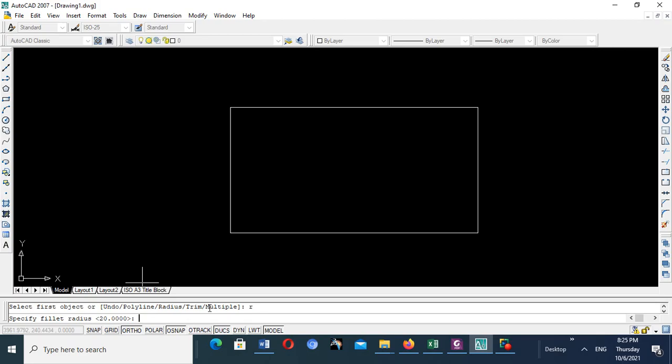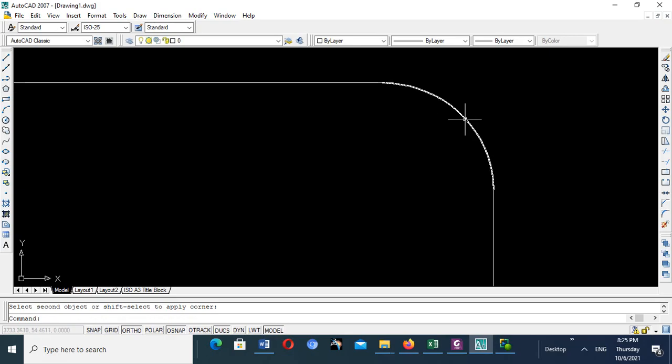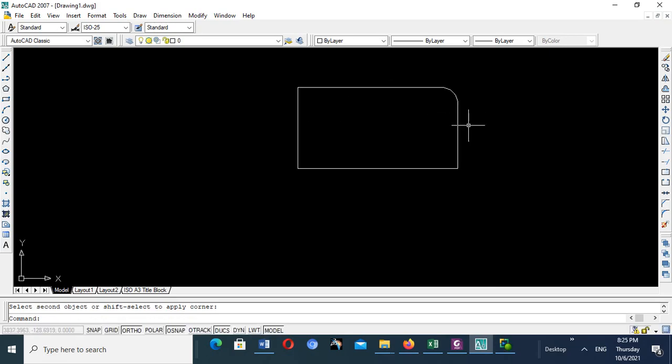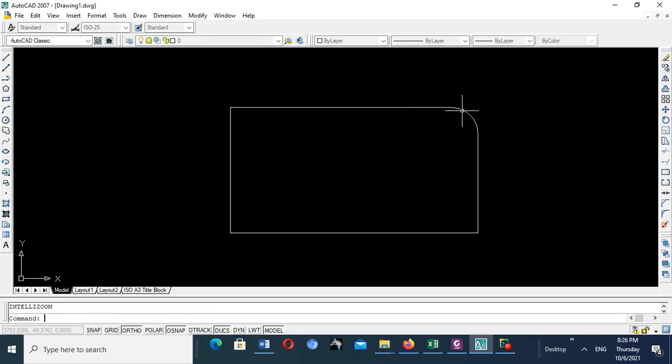Say our radius is 200 or 100, enter. Then we select the first line, select the second one. There is our shape, our fillet. Good. So you can undo fillets. You press U on the keyboard and you press enter. U enter, then you undo your fillet.